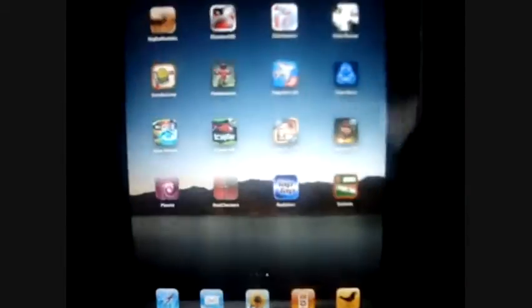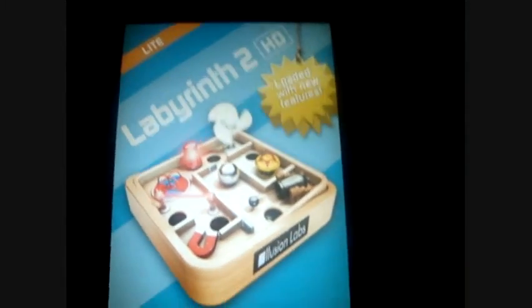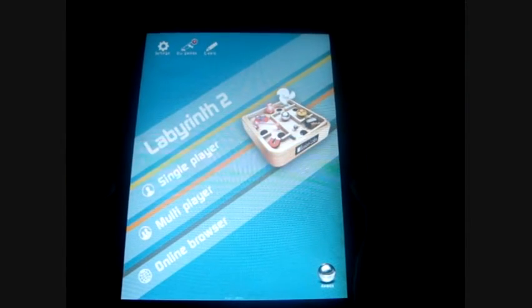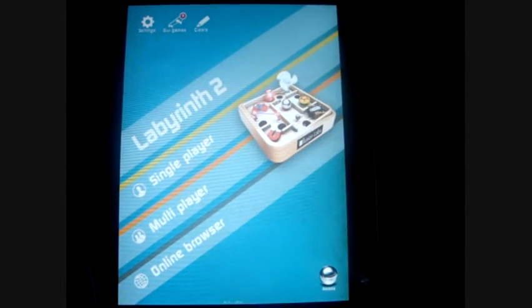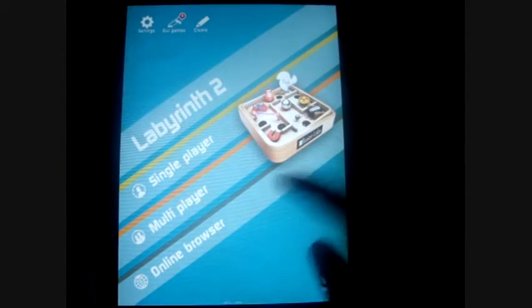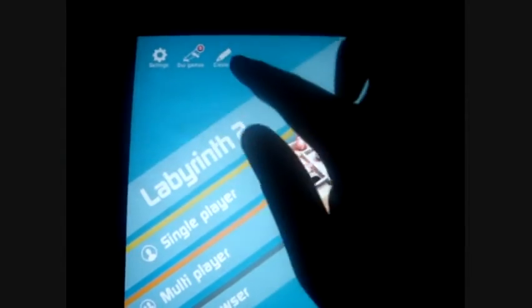So the next application we actually got is Labyrinth. Again, a very big application. It's actually really fun on the iPod Touch and iPhone to play, and it's even funner, I think, to play on the iPad. So here we go. This is called Labyrinth 2, and we have the options right over here, which is single player, multiplayer, online browser, and then up here you can actually create a page if you want.